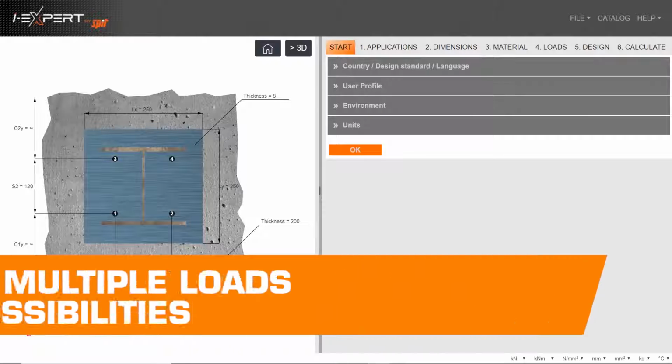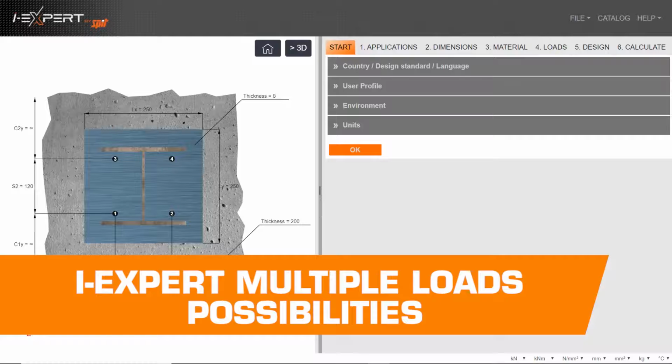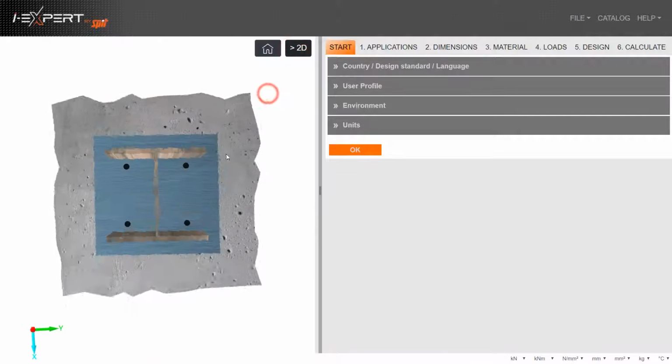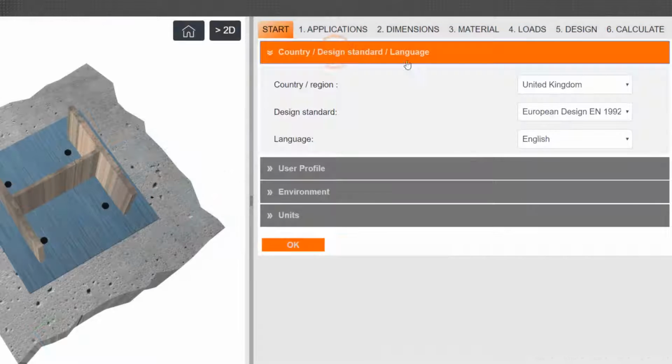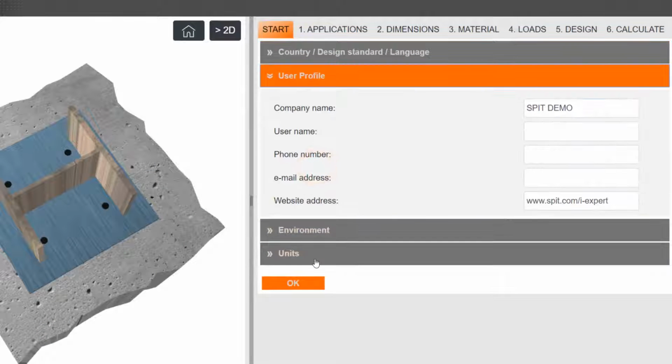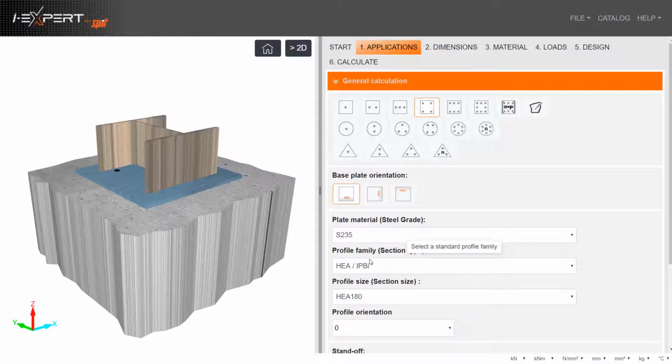Welcome to the Update iExpert Anchor Design software. This program can be used for all anchoring design applications. Populate Options tab to local parameters. Click OK to launch.